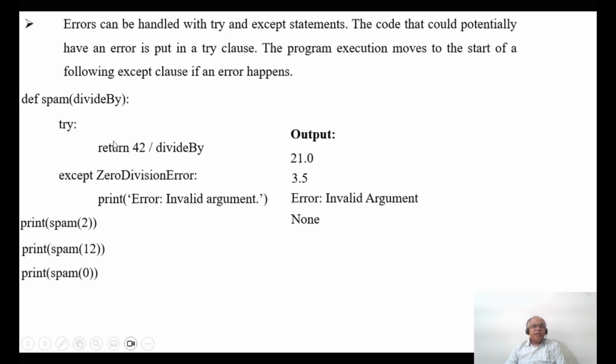It will go to divide by 0. Try this, return 42 divided by 0. So it is 0, so except ZeroDivisionError. After trying, it comes to the except clause because divide by is 0. So ZeroDivisionError, print error invalid argument. Then it goes back. It returns None because it doesn't return any value. Then it goes to spam 1. Try divide by 1, return 42 by 1, it is going to give you 42.0.